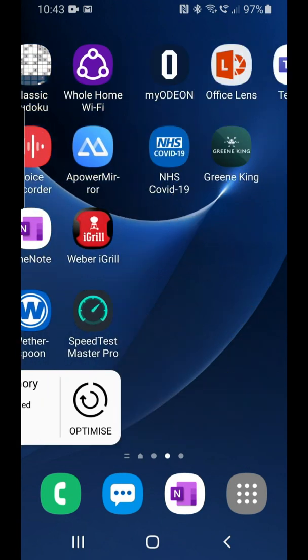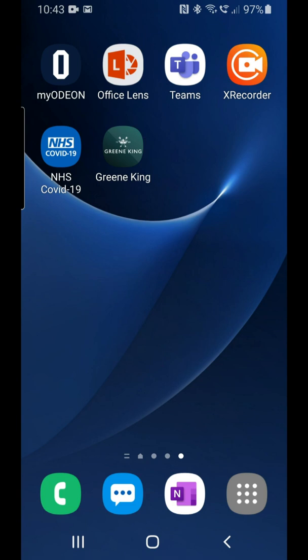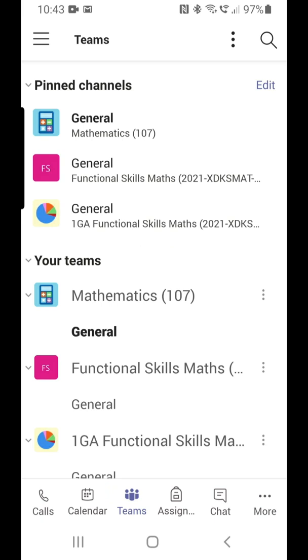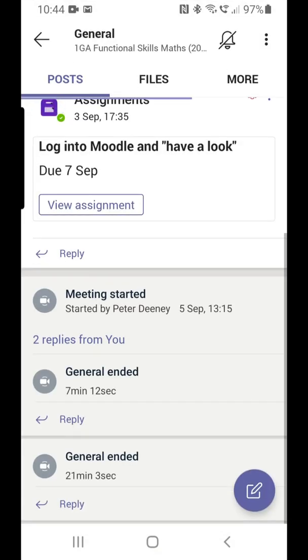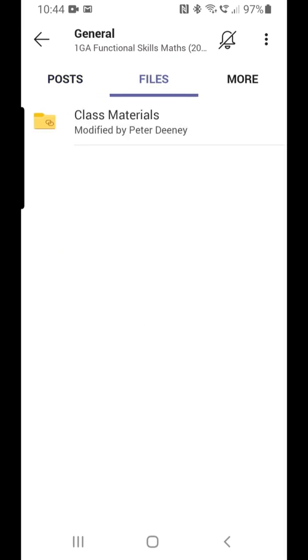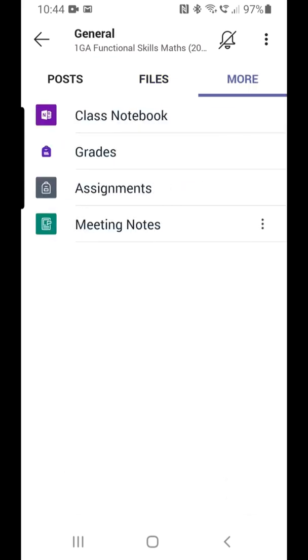So, for example, if you've got Teams on your mobile phone, you can open Teams, go to your specific course, and then depending on what your tutor has told you to do with the file, you can either put it under Files, or selecting More gives you other areas like assignments where you can attach that PDF. So the PDF exists on your phone and you can put the PDF through the original apps. So either through Teams, or through OneNote or the notebook, depending on what your tutor has told you to do with the file.